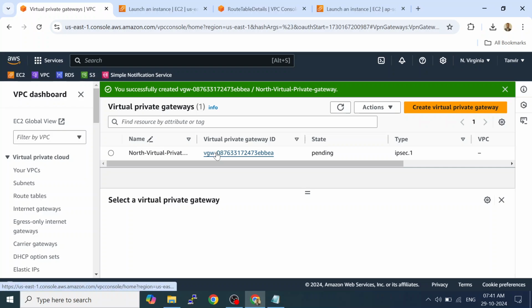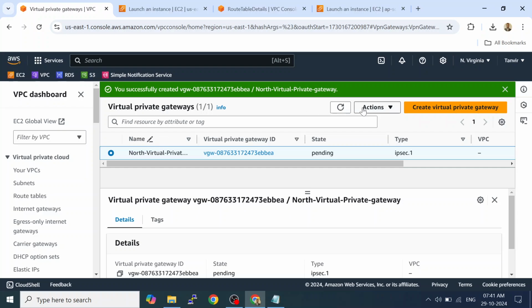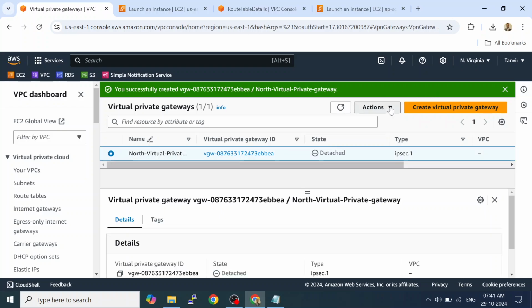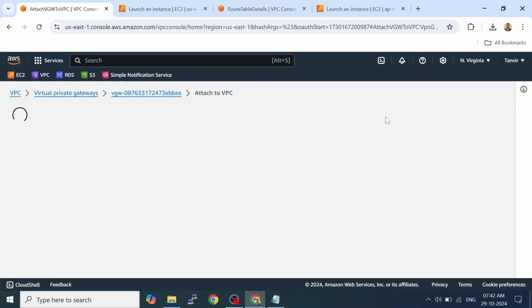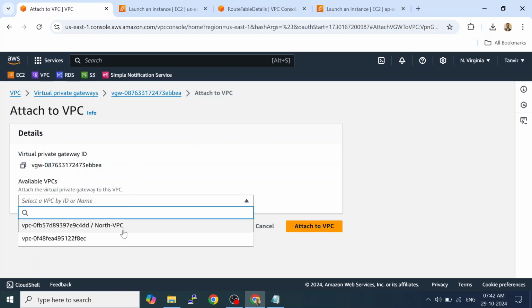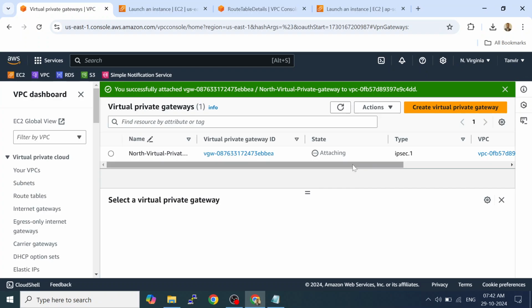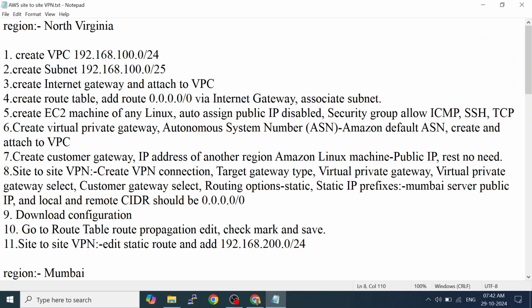When we have created it, now we have to select it and choose action. State is pending. Once it is created, it shows detach. Select action, attach to VPC. Which VPC? North VPC. Now here you see everything is mentioned: create virtual private gateway, ASN, Amazon default, create and attach to VPC.